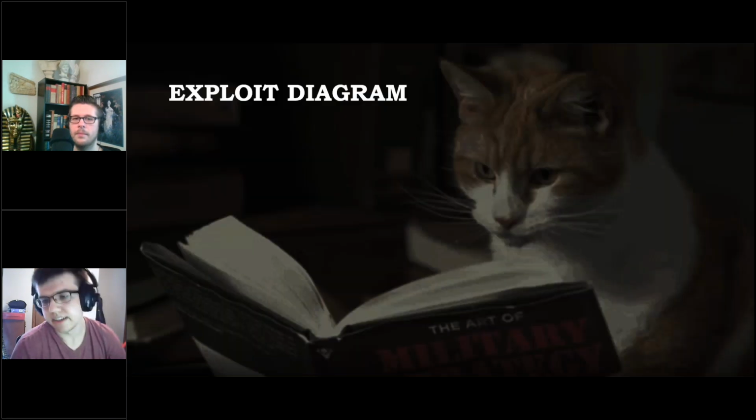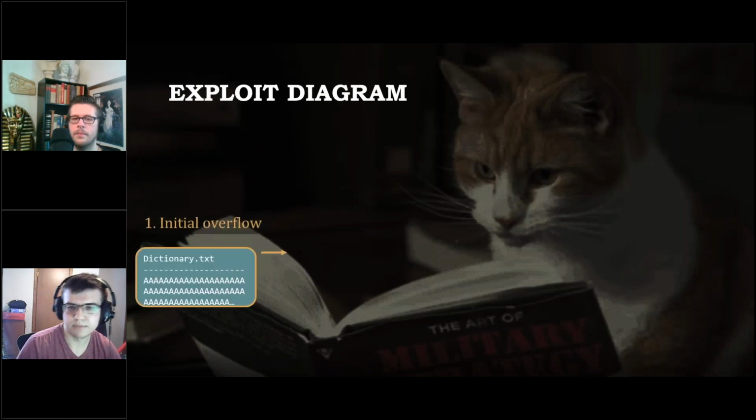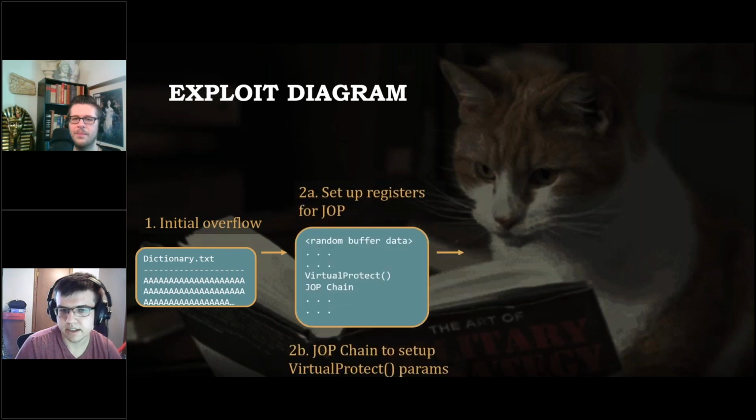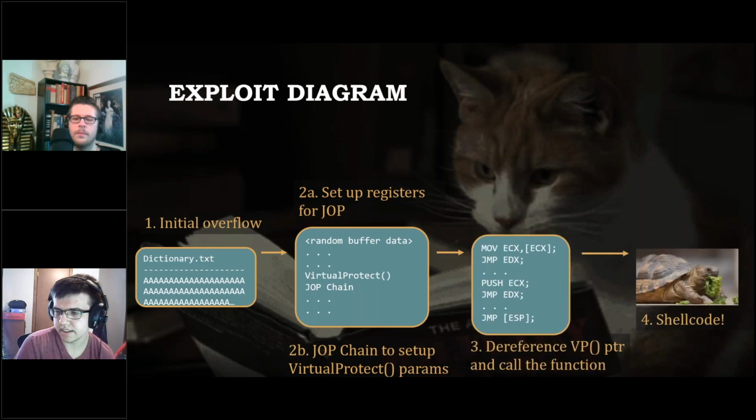But anyway, getting into our exploit diagram, just how we're moving through our exploit here, we have our buffer overflow. We're going to take control of EIP, our instruction pointer, and then we're going to set up our registers to perform JOP. So like we saw before, we need to have 2 registers set up to make our JOP control flow work here. So we have to set that up with a gadget, and then we need a JOP chain to set up a function call, which we'll use VirtualProtect. And then we're going to call that function and get us executing shellcode.